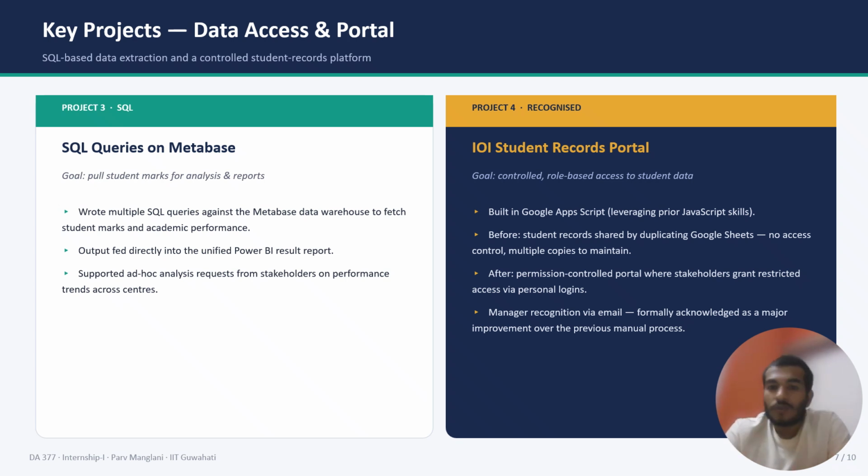After that, project 4 on the right. And this is the one I am proudest of, the IOI student records portal. The problem here was about access control, not visualization. Before this portal, whenever a team needed student data, the standard practice was to literally share or duplicate a Google Sheet. That means no real control over who could see what, and the team had to maintain multiple copies of the same data, which obviously drifts out of sync over time.